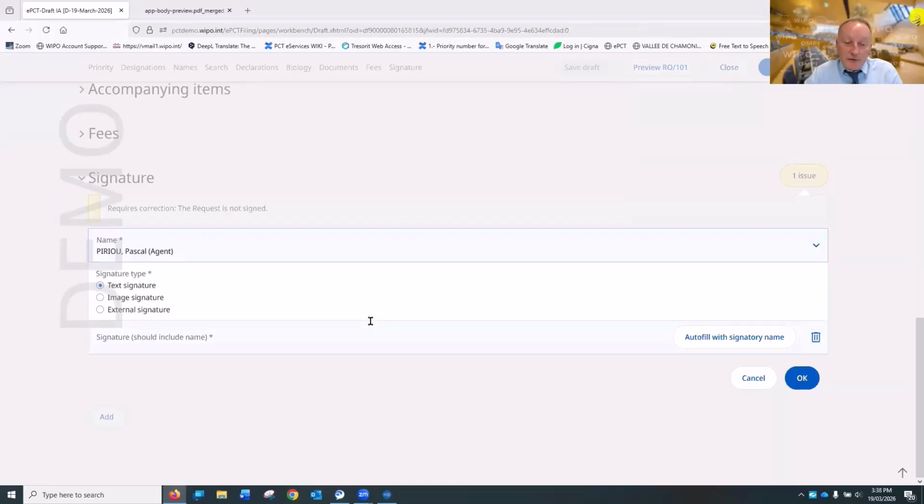So the external signature is a useful function in ePCT in order for someone who does not have access to ePCT to sign documents outside ePCT. This feature is quite useful when you generate the declaration of inventorship, declaration number 4, for the designation of US. Then you can use the external signature in order for the inventors to sign the declaration of inventorship.